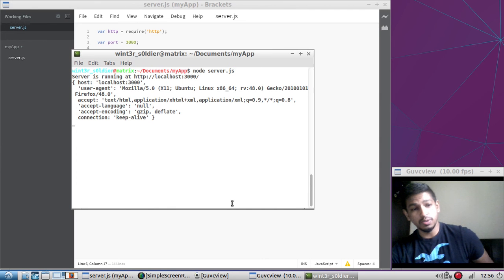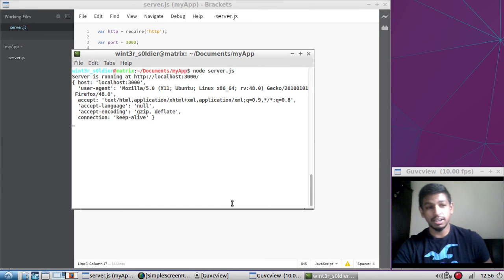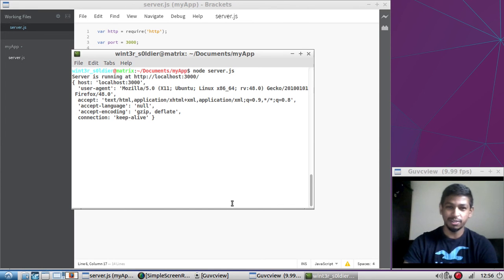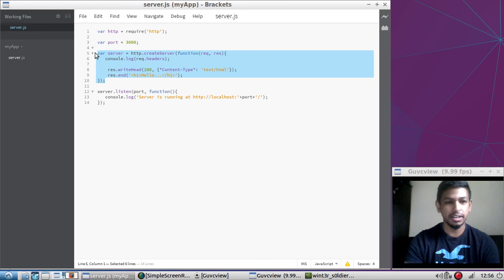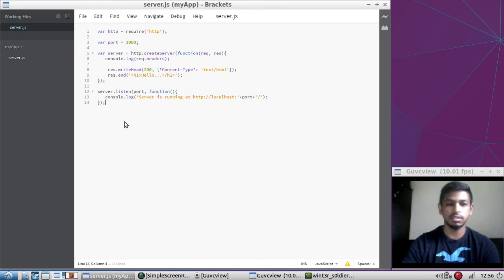If you were able to run this correctly, congratulations, you have created your first server. And this is the beauty of Node.js: a few lines of code and you are able to create a server with ease.